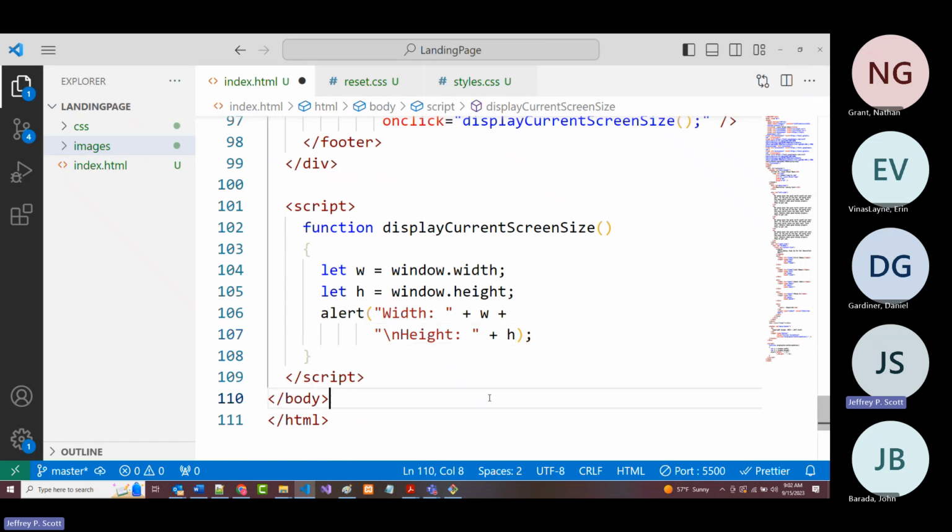Now let's see if it works. If this works now, after I save it and I click the button, it should say something like width, I don't know, whatever our width is, let's say 700, height 900, something like that, if it works. So let's see.